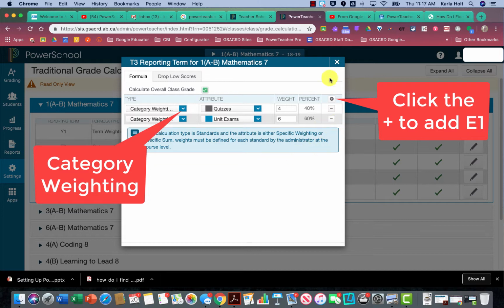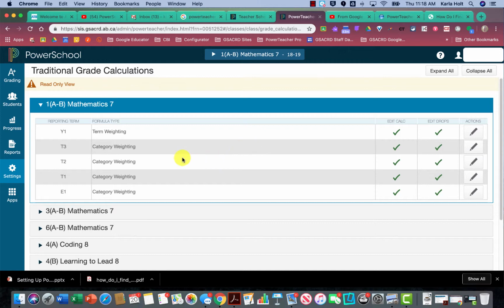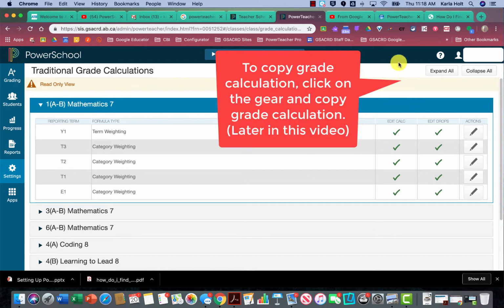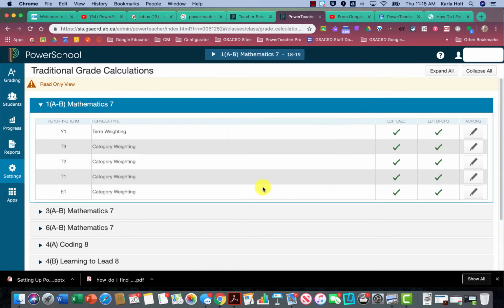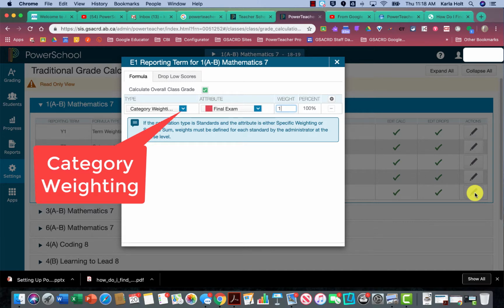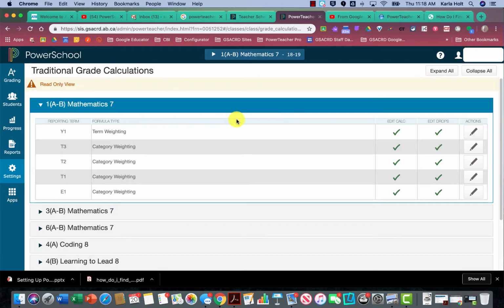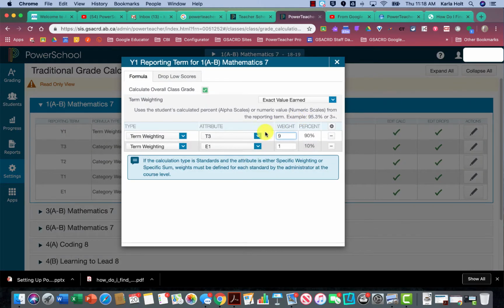So I'm just going to delete this one to get it back to how it was, and then I can either manually set it up in exactly the same way in T2 and T1, or there is an option to copy grade calculations within a class. And that's just a little bit further along in this video. Last but not least, I just need to configure my E1, and E1 is still just 100% because there's only one thing making that up, and that's the final exam. And so we'll set that to category weighting, set that at 100% and save it. Because as you remember, in Y1, T3 and E1 make up that year 1 mark.